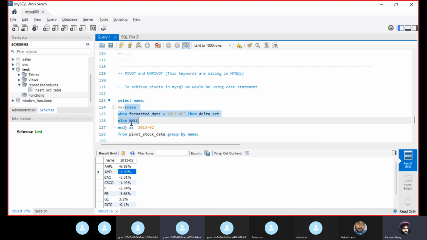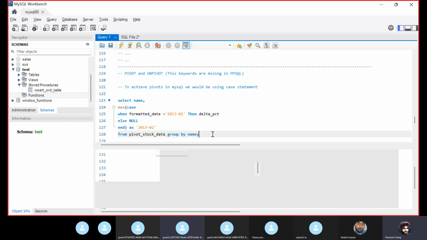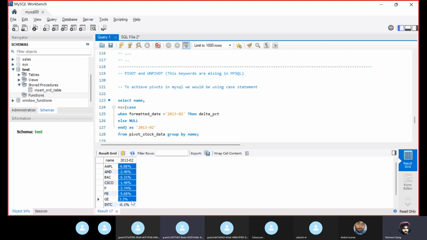See, max I am applying here. It will return me the maximum of delta percentage. And if I run this, you would see now we are getting the correct outputs. Now we are getting the correct outputs. Okay.